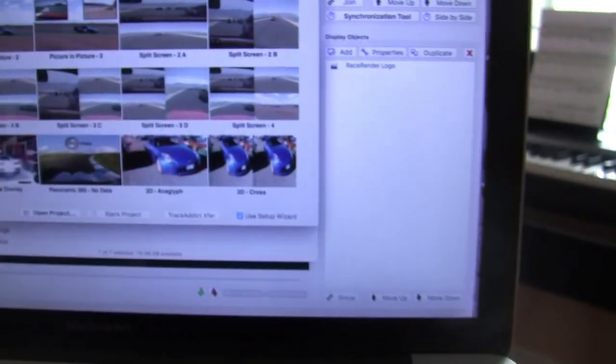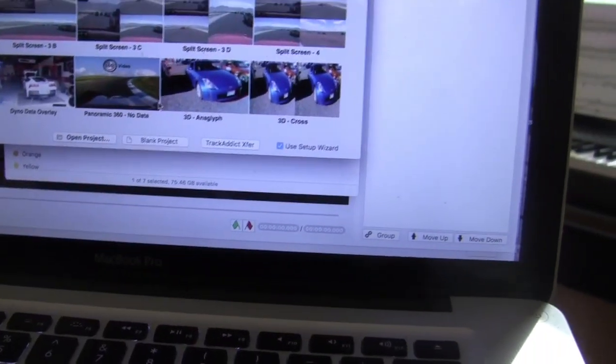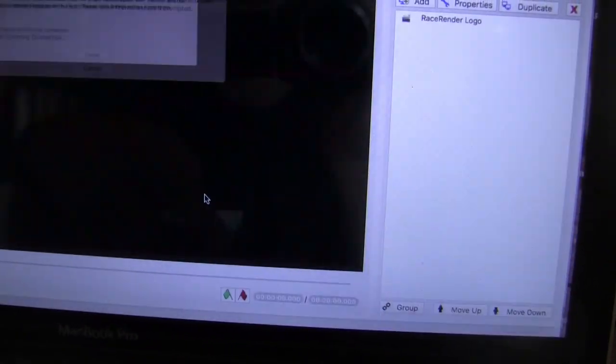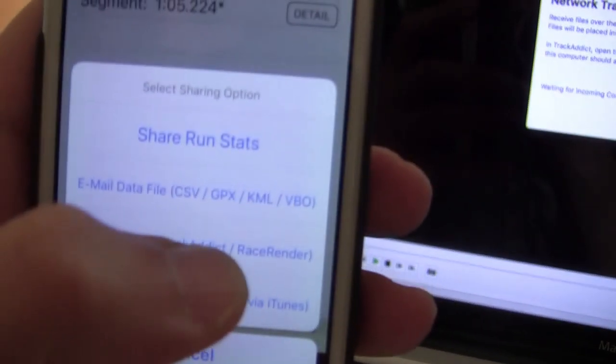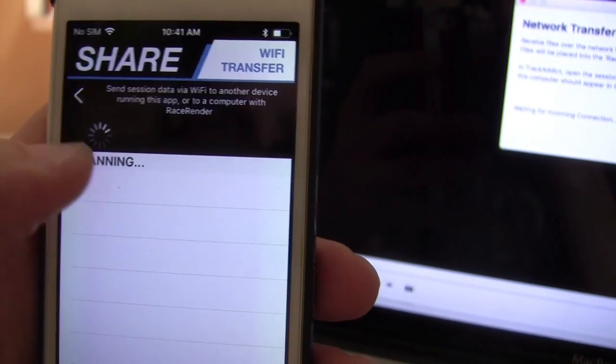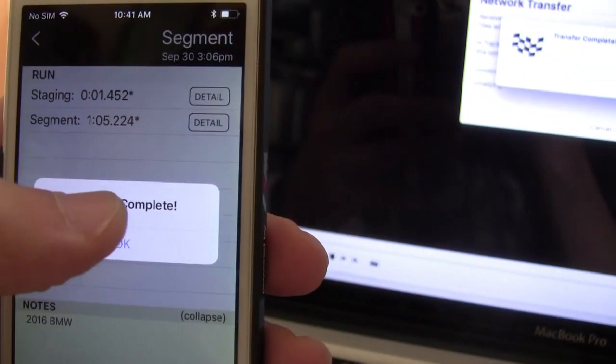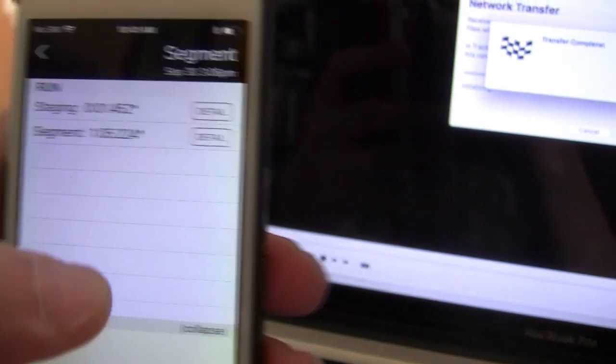But first in Race Render, I have to create a new project. And when you do that, there's a button showing Track Addict transfer. So I click that. And then on my phone, I select sharing through Wi-Fi to Race Render. It's looking for my laptop. It will find it. I will press that, and the transfer completes almost instantaneously.